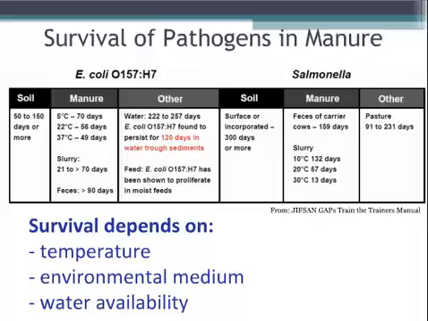You can see that just in soil, if you were to inoculate soil with O157:H7, it can survive for 50 to 150 days or more. And this has been shown in research labs and then also by inoculating onto research plots.